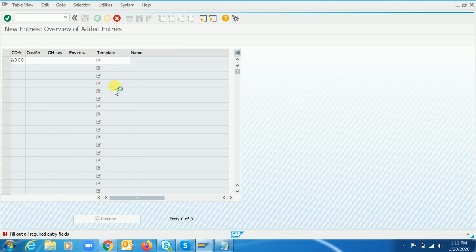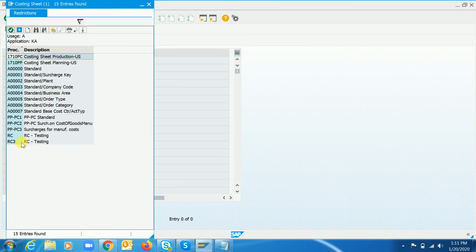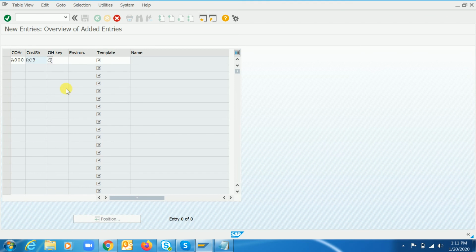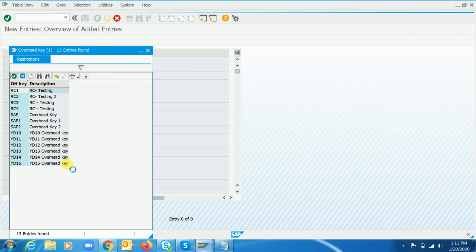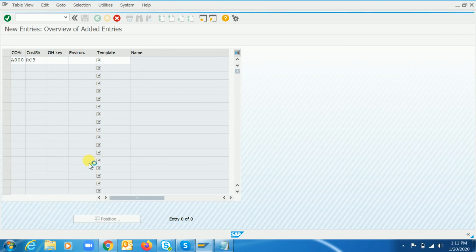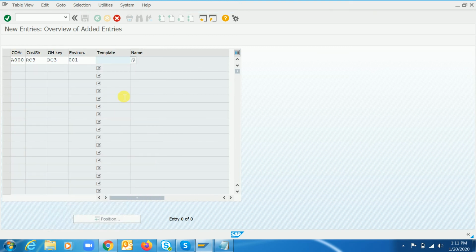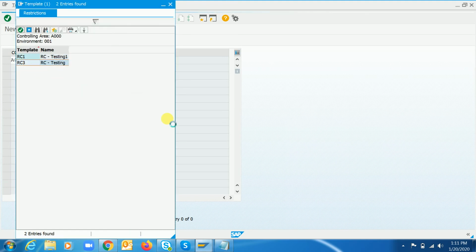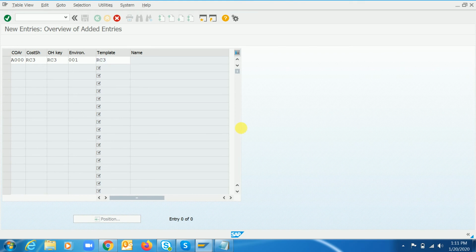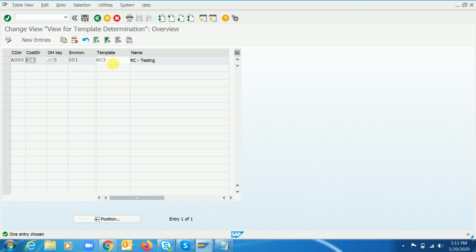Whatever costing sheet I have created, RC3 costing sheet. Whatever overhead key I have created, RC3. Environment is 001. I'm creating this for my production orders. Template, whatever I have created, RC3 is my template. Let's select and press enter guys. Once you enter, let's save it.